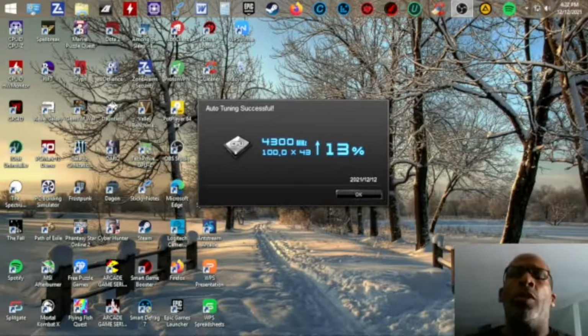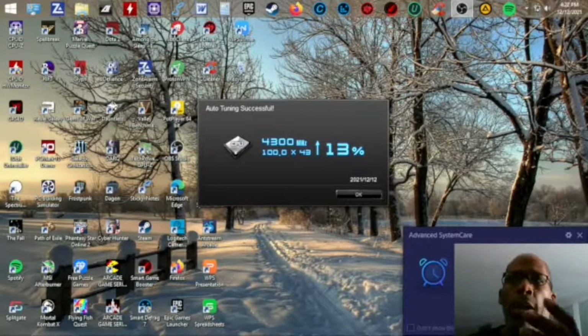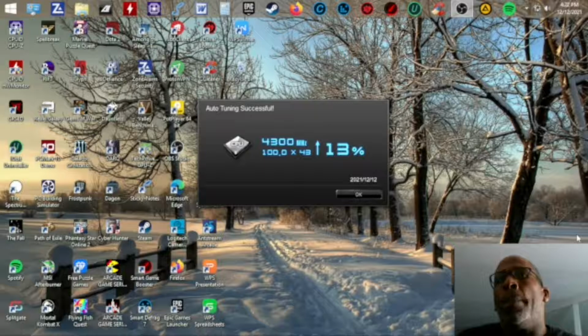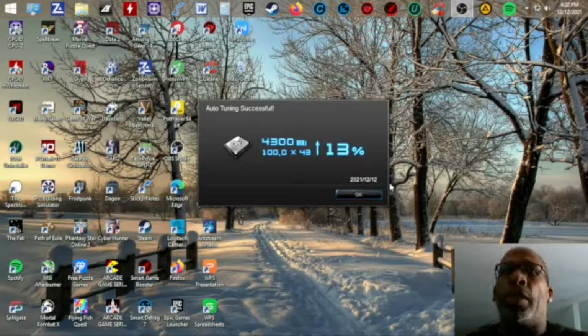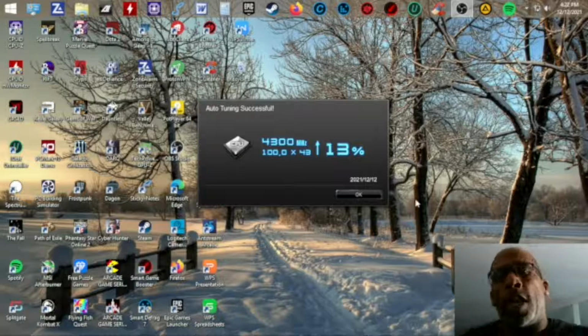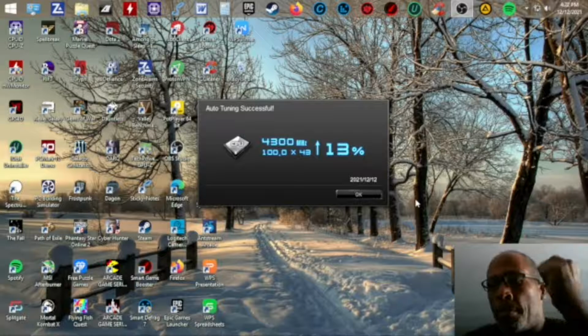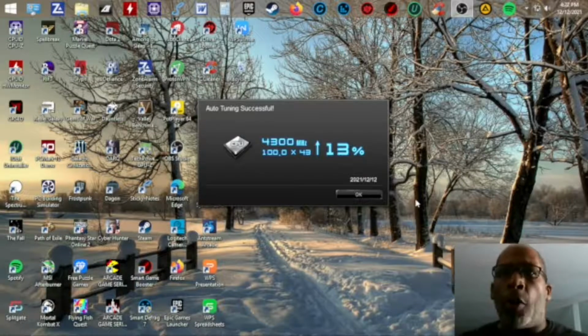I just got done using the AI tuning from ASUS. Now the boost is supposed to be 4.1, but it found a little more and it boosts me up to 4.3 gigahertz. So 3.8 boost, and it gave me that extra push of 13%. And yes, when I installed it, everything fired up, and I can't go wrong with that.